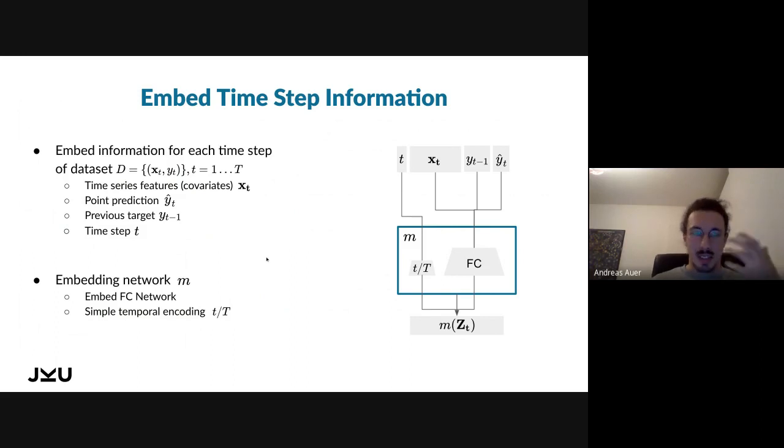And actually, this embedding is quite simple. We just use a fully connected neural network where we feed in the information. We add a simple temporal encoding so that we also have this notion of how far one point is from the other, that we can consider that. And this embedding network gives us then our representation for a certain time step. So the important thing is one time step, one representation. And as you already mentioned, this representation, if you're not familiar with how you could learn such a representation, is then just a vector of continuous values.